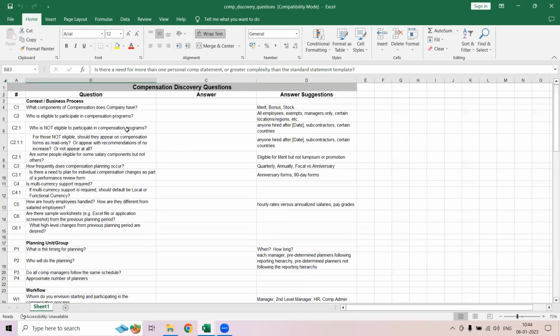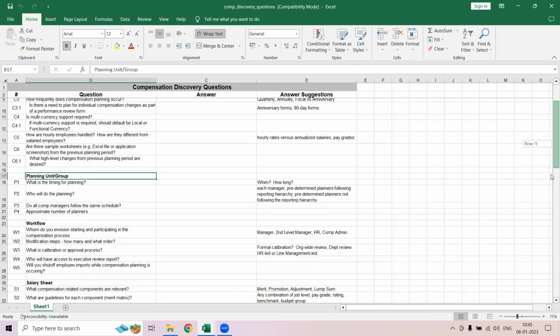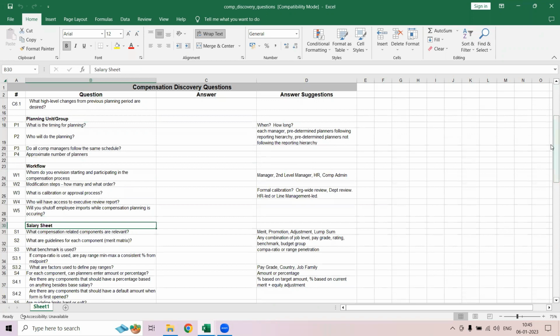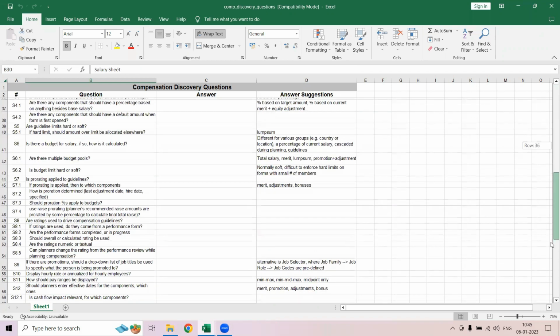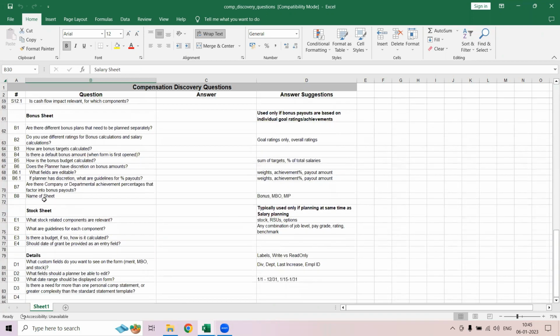So this is a sheet which was prepared a long time back. The same thing, SF has also incorporated into their worksheet. After this sheet is over, we'll also see the worksheet. This sheet has been divided into the context and the business process, what kind of business process they have. Then they have planning and unit, then workflow, salary sheet, and then you will see the bonus sheet, the stock sheet, right? So like this, you will see all these details.